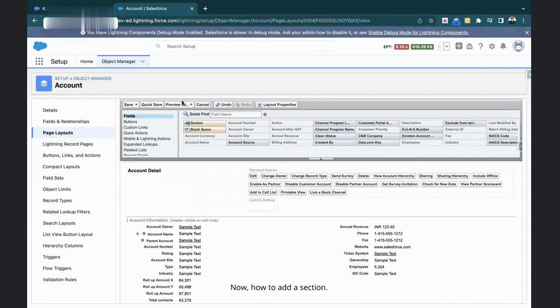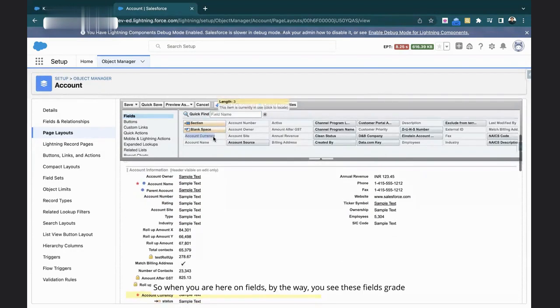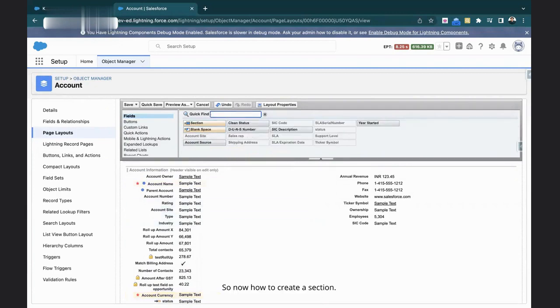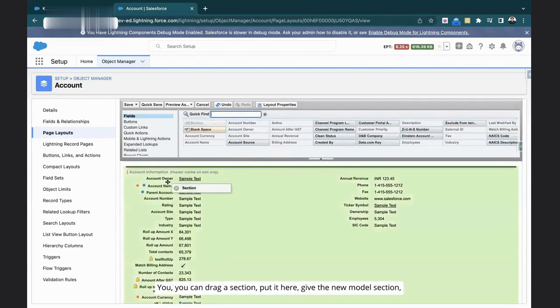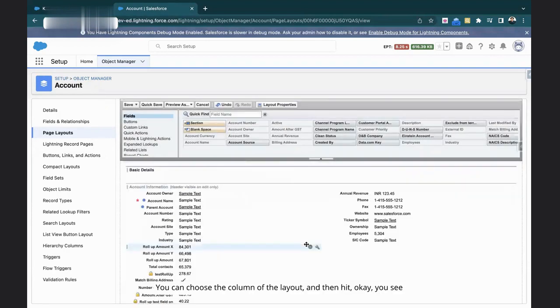Now, how to add a section? When you're here on fields, by the way, you see these fields grayed out. These are because they're already on the layout, so you cannot redeploy them, right? Now how to create a section? You can drag a section, put it here, give the name of the section, say basic details. You can choose the column of the layout and then hit OK. You see that the section is created.